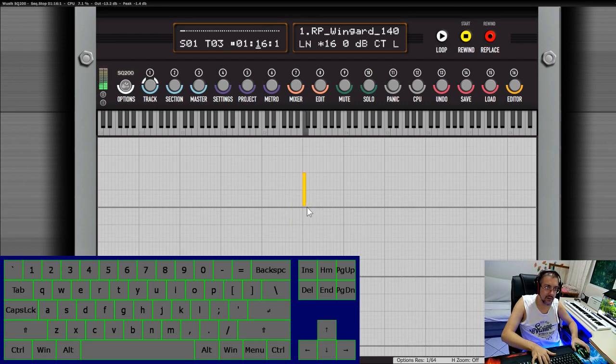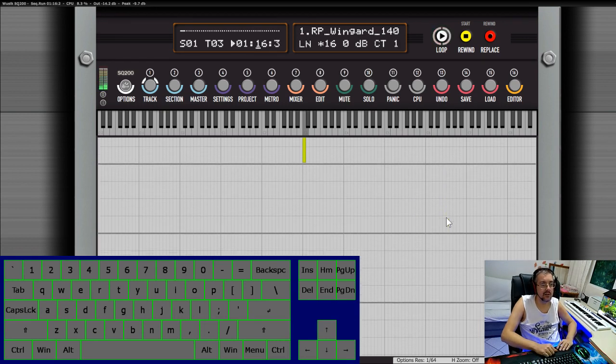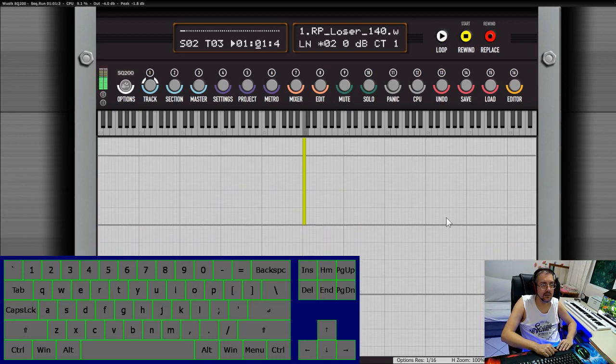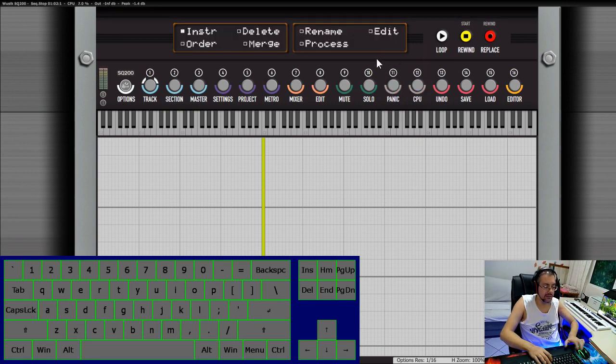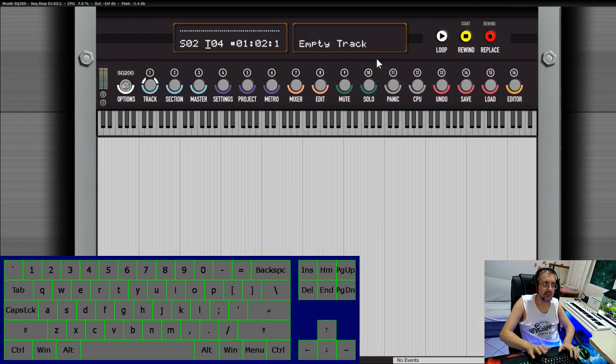64. Okay. That works. It's a bit silly, but it works. I know what the crash sound is. So no, not like that. On track 4.